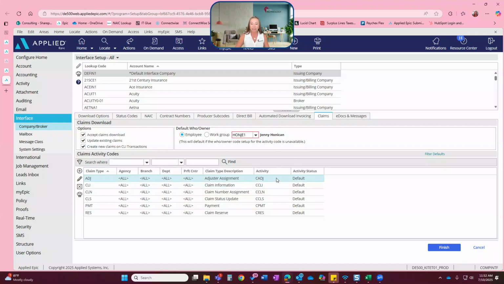Many of these activities are probably set to closed. Sometimes you'll see a little bit of a duplication of information coming over from claims download activities.